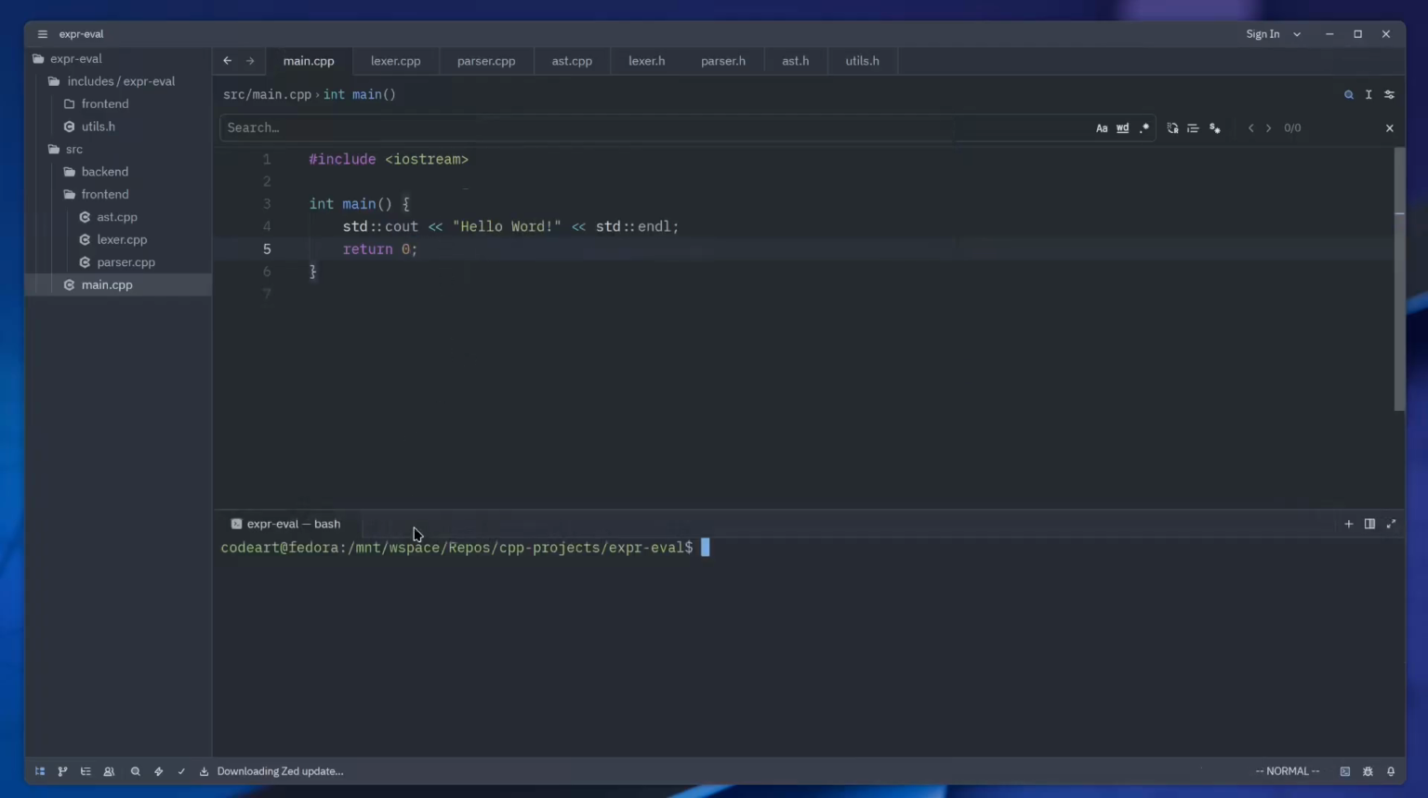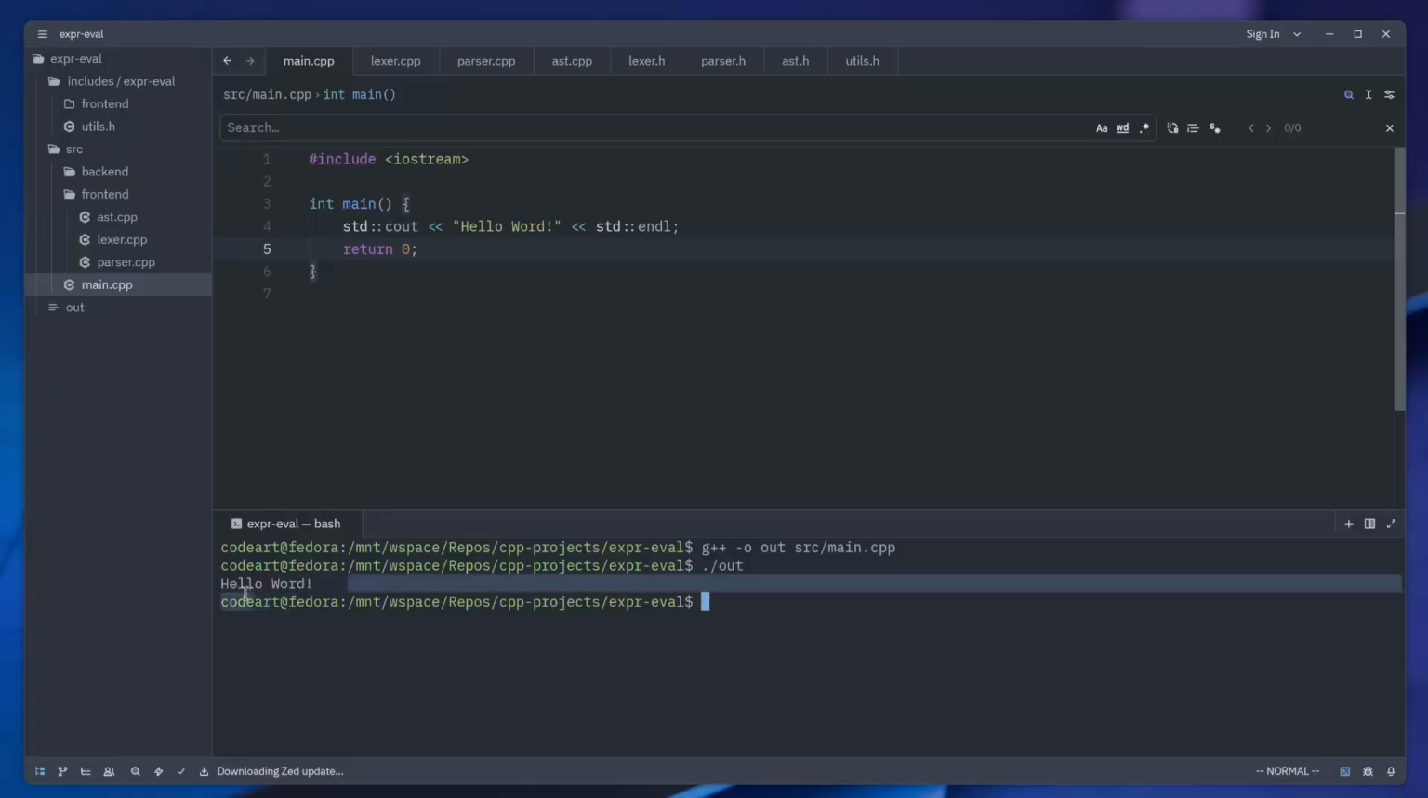And then to compile our work, I'm running this in Linux, in Fedora. And so you can just do g++ and then -o out. And then we'll pass in our source file as src/main.cpp. And so we have a binary file called out, so I can basically run it by just doing out, and we have hello world.